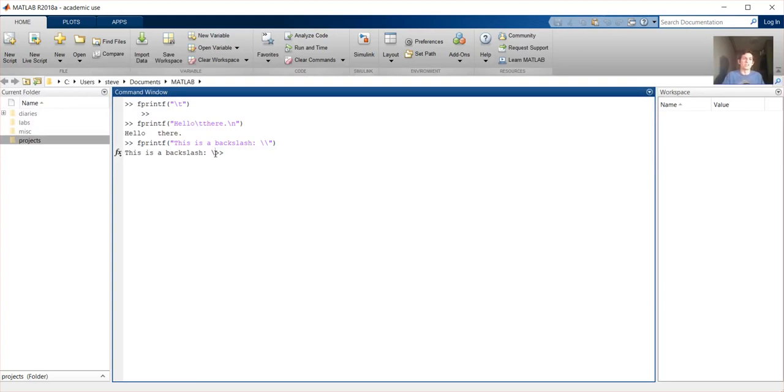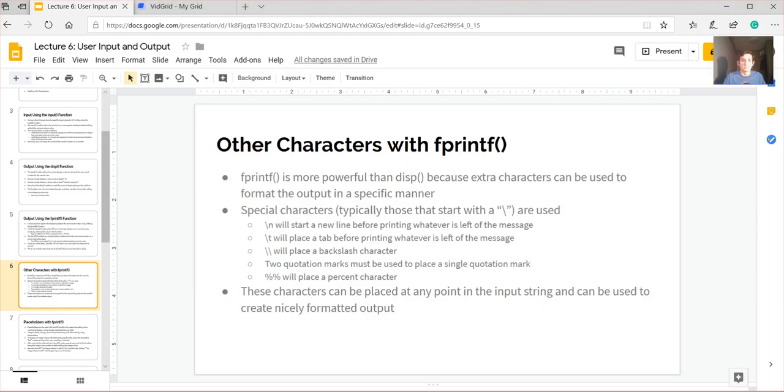I don't like that it starts at the same line though, so I'm going to format it a little differently. So this is a backslash, so I put two for a single backslash. Then to start a new line, I put \n. So it looks like a bit, but if you print it out, it makes sense. This is a backslash. Two backslashes means a single backslash, and then the \n means start a new line. So that's how you would format all this.